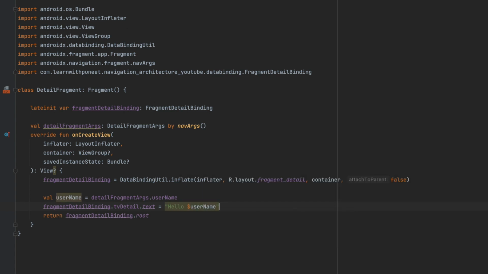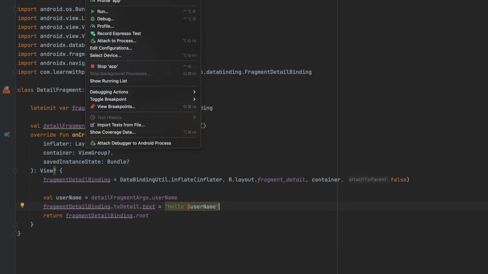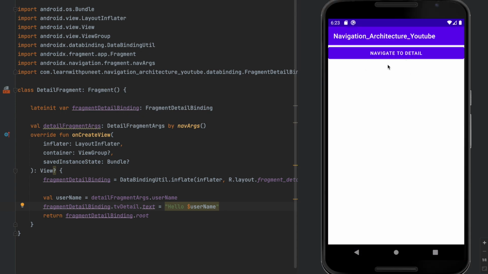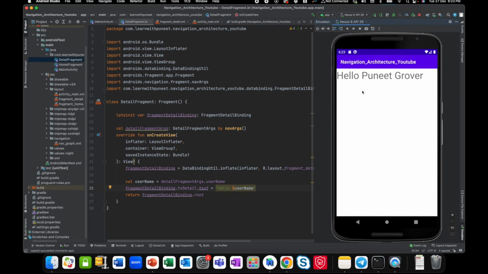Now let's run the application and see how it looks. Now again we have our home fragment. Click on this one: hello Puneet Grover. That means we have sent our data from one screen to another screen. Pretty simple. So this is it, guys. This is how we can implement the navigation architecture.